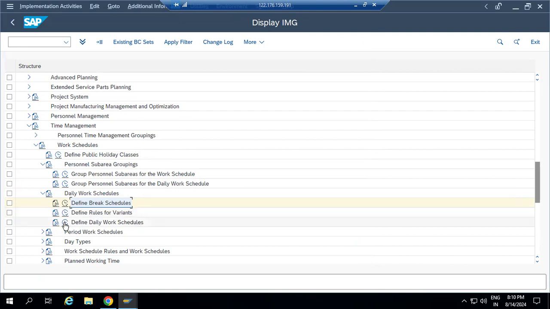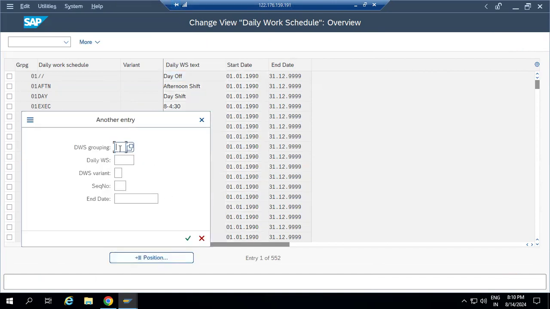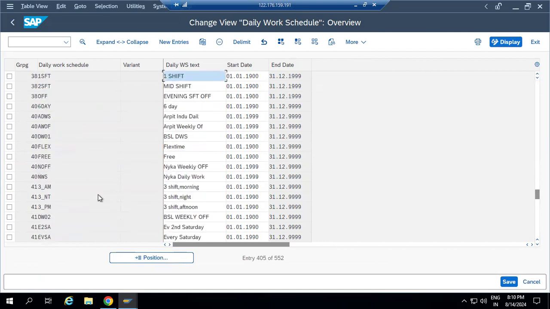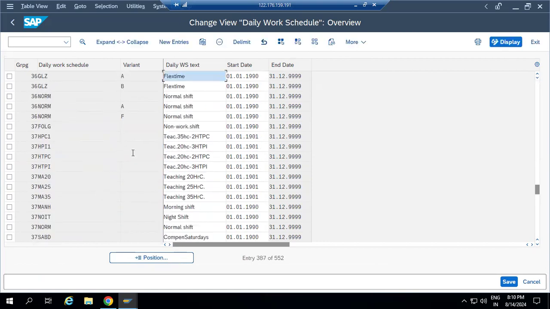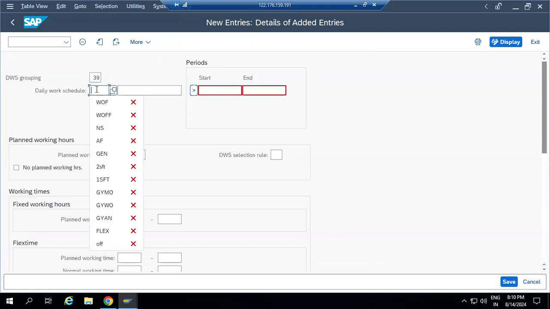Then we have to go for define daily work schedule. So here we have to go ahead with our group. What is our group? 39. Is 39 there? No, because we have not yet created it. New entry. Give your 39. Then give HH 1 shift. Make it HH general shift.